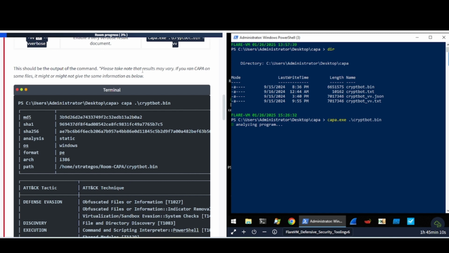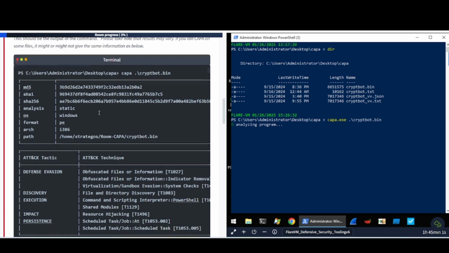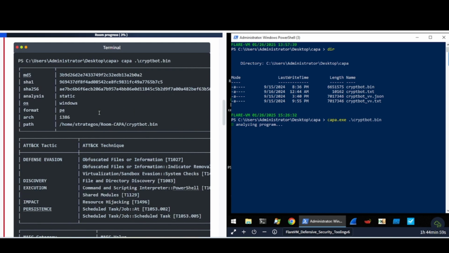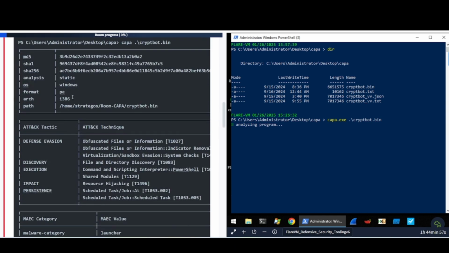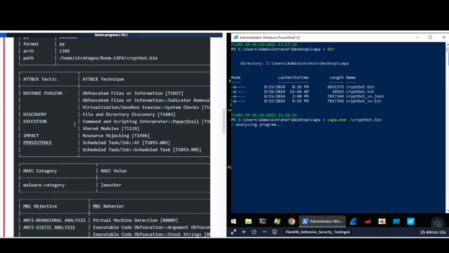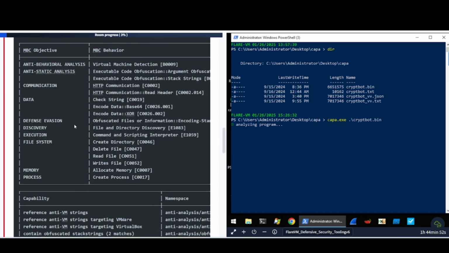Please take note that results may vary. If you run CAPA on some files, it might or might not give the same information as below. All right, so we could get the same results, could get different results based off what they just said there. But we should get something like this if it ever finishes. I'm not sure, but let's continue on with the task.